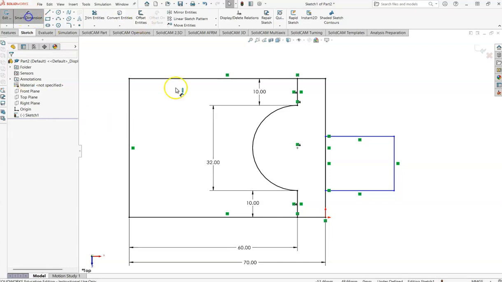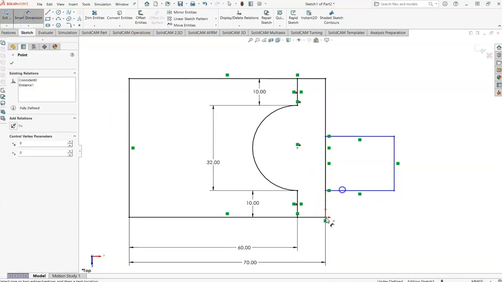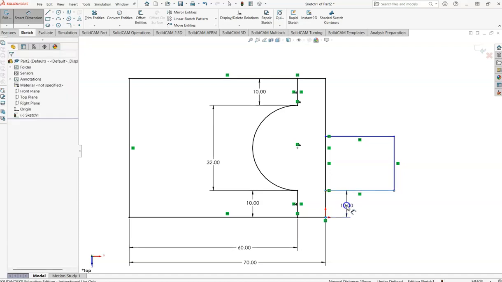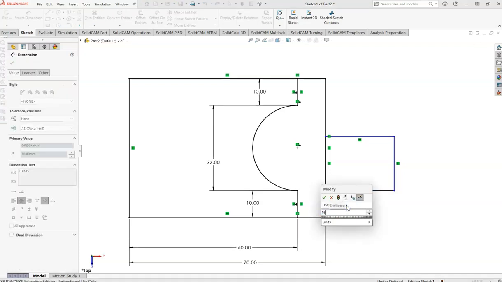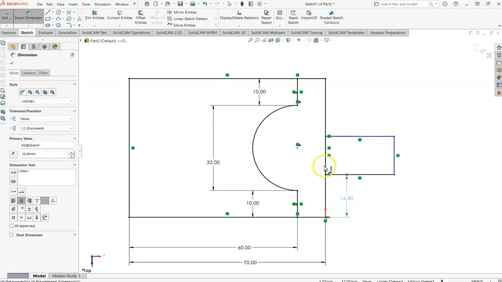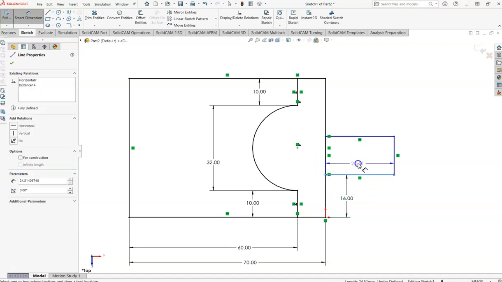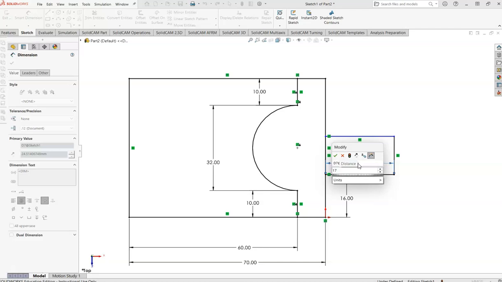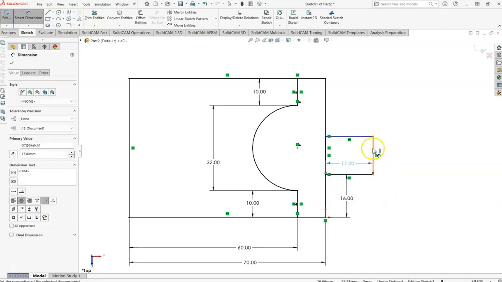Okay. So smart dimension, again, from the origin to here, it says is 16. The overall width of this thing, or how far out that goes, is 17. And then the depth of this is 20. And that should fully define this. So now I'm ready to extrude.